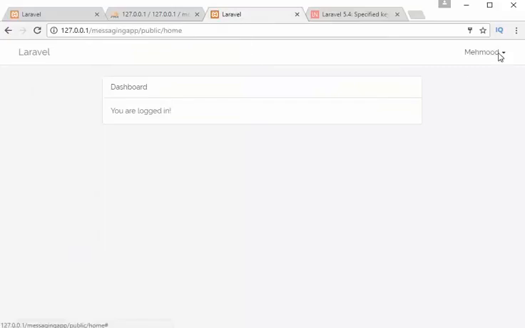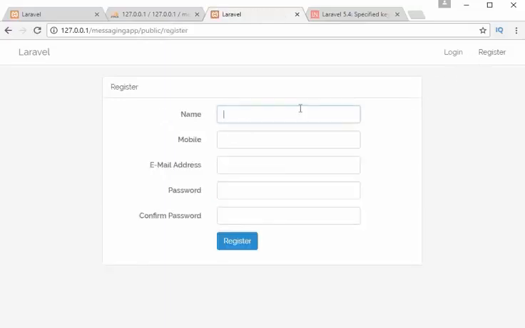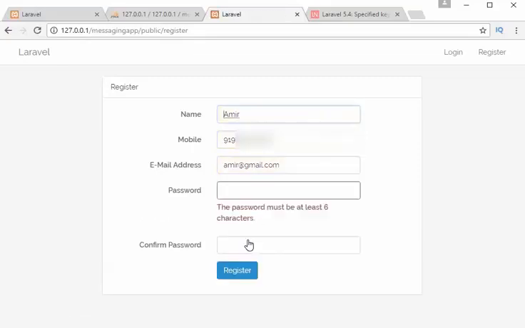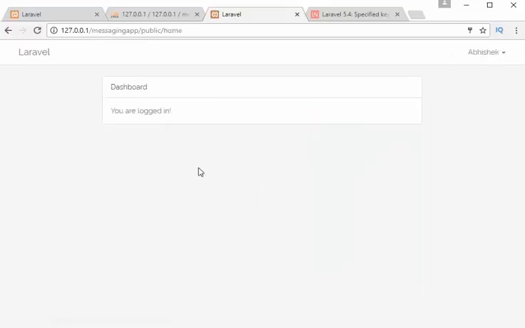Now I will add another user. I'll click on register. If I register the second user, this user will also get registered now.